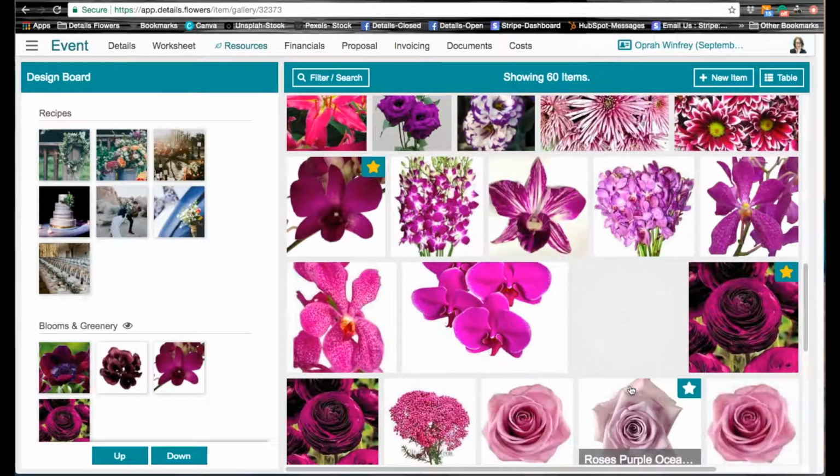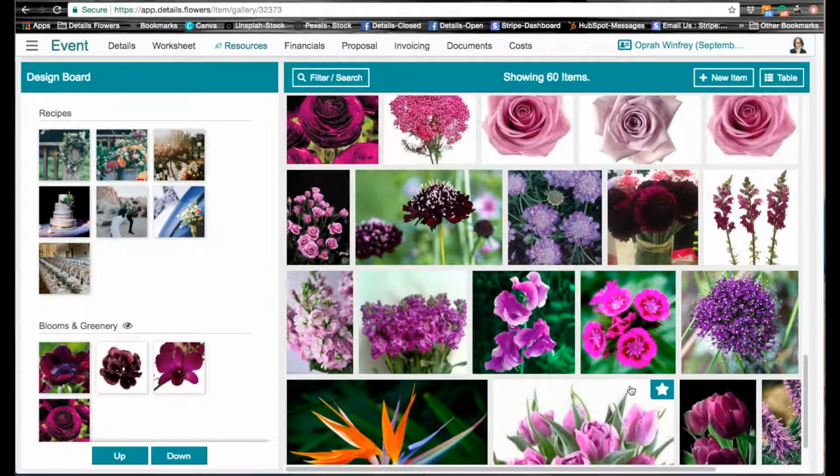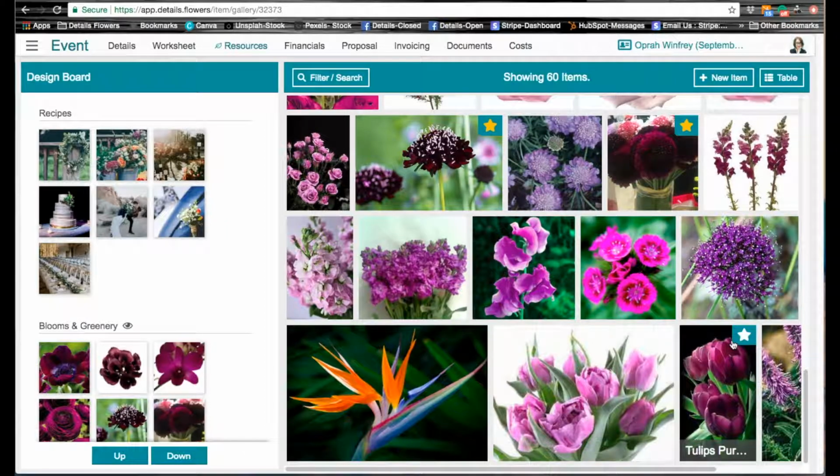Now, as most of you know, I am not a floral extraordinaire, so many of these blooms probably would never go well together, but for the sake of the tutorial, we're just going to go ahead and click them so I can show you how to add them to your design board.